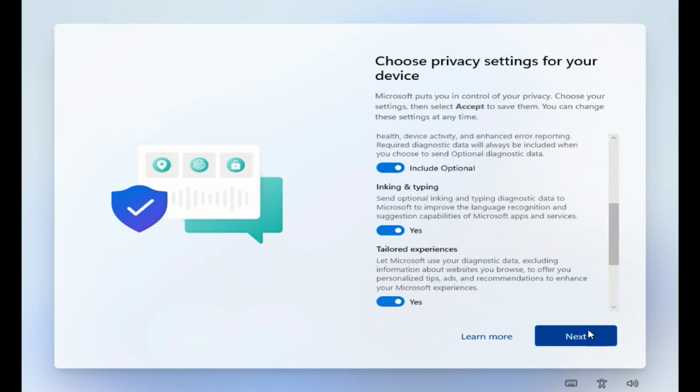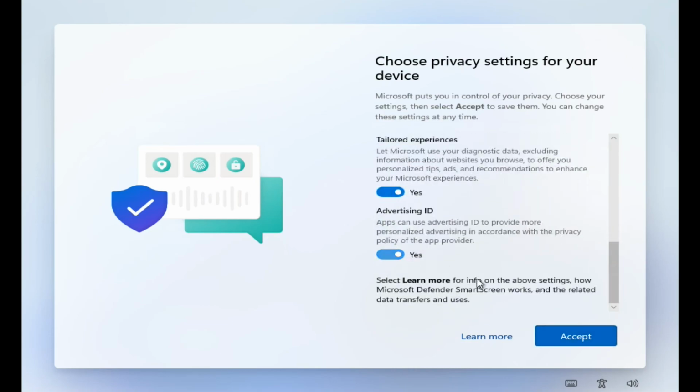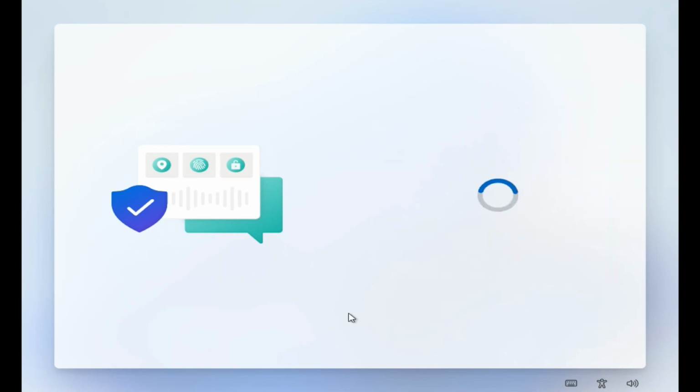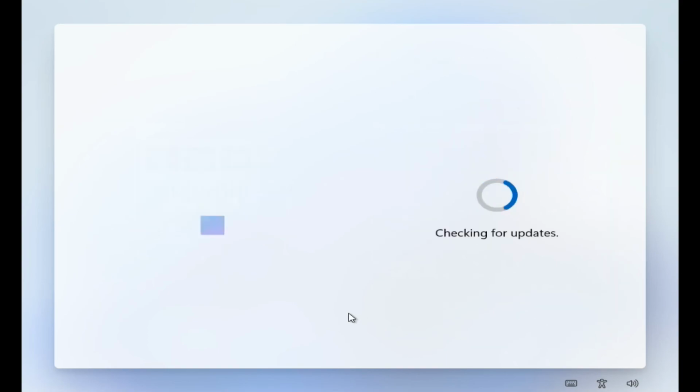Choose your privacy settings, then click Accept. There is nothing more to do. Wait until Windows 11 opens.